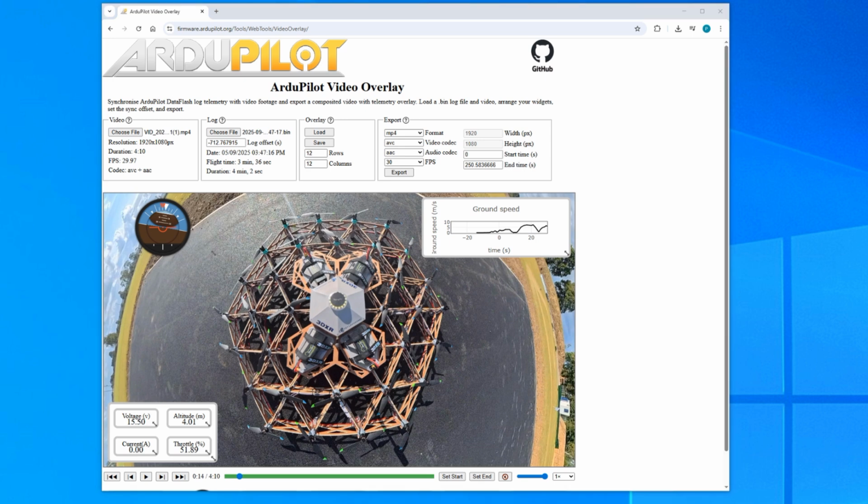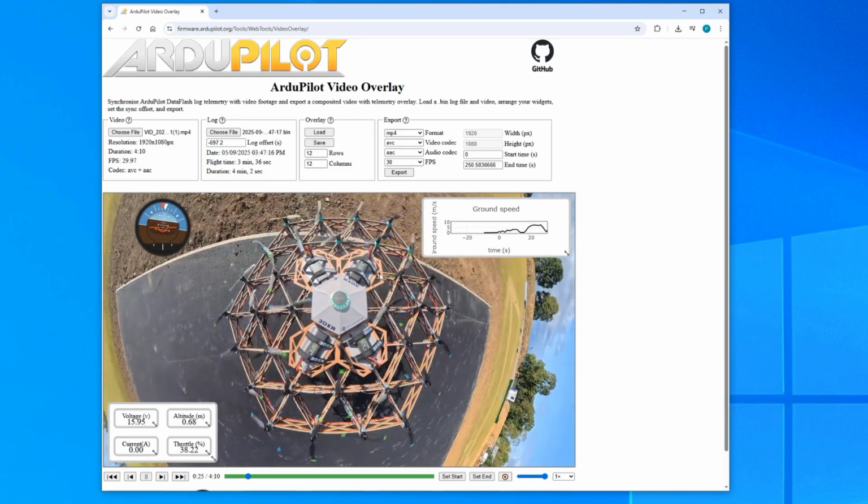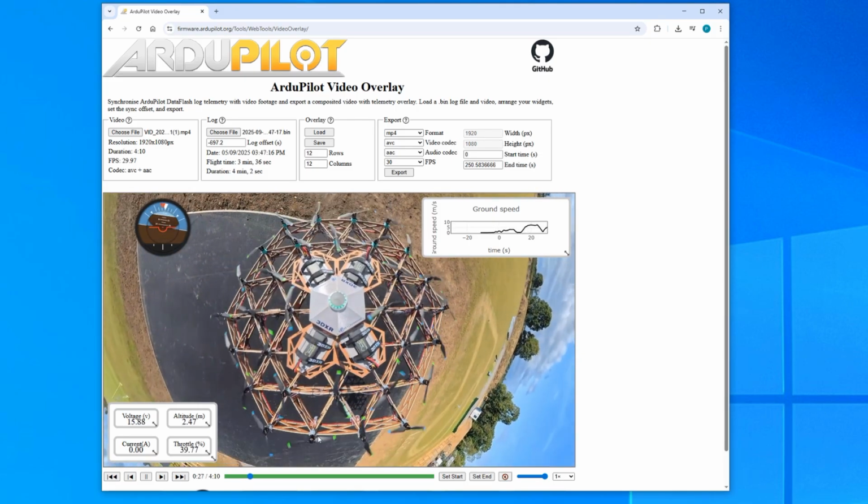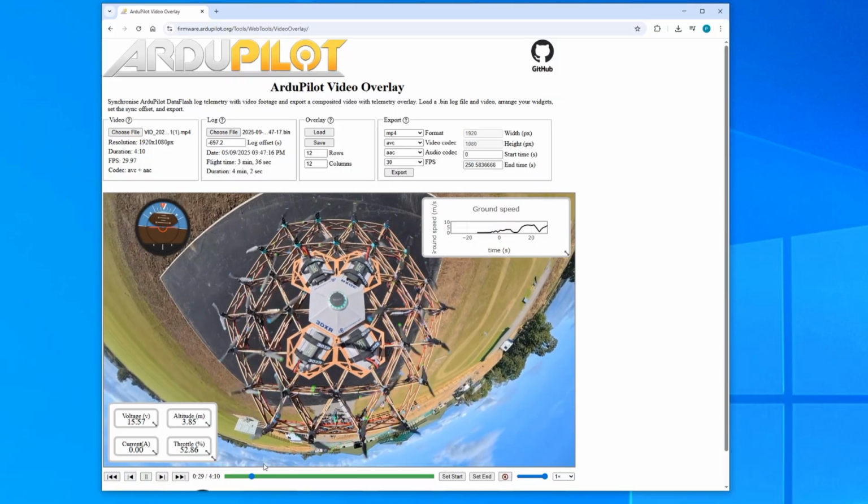I won't do it now, but I have aligned this video previously, and I know that it needs an offset of 697.2 seconds, and then hopefully we see that the video and the log are now nicely lined up. So unfortunately, you do still have to do that a little bit manually.